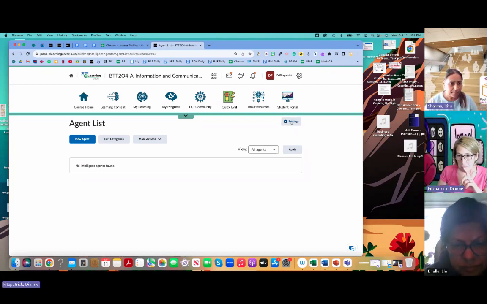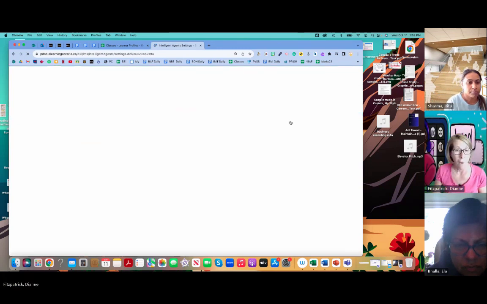I'm ready. So click on settings. This is not where you go when you set up your agent, but this is where we're going to set it so that all of your agents come from your email, not D2L. If that makes sense. Yeah. Oh, I see it.